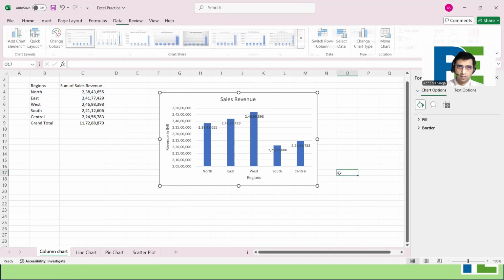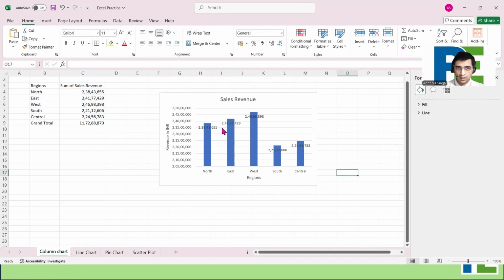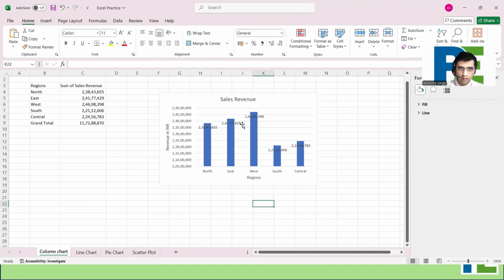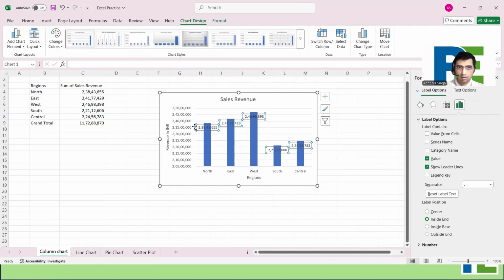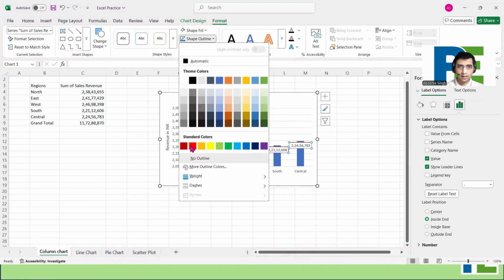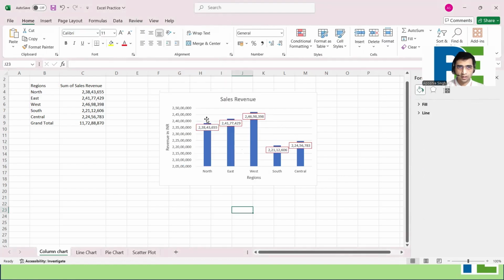But you notice that this number is not easily readable. So what I would do is I would select any of these numbers just by clicking on that number, and you see that all of these numbers have got selected. And here I can format these numbers. For example, I can do a shape fill white so that it appears correctly at the white background. I can also apply a shape outline. Let me apply a red outline so that it contrasts and shows that okay, these are the numbers.